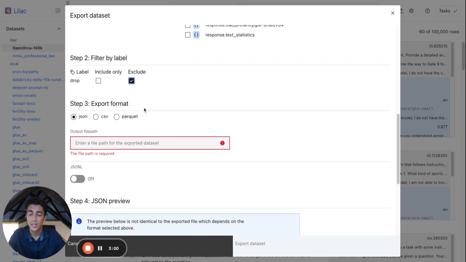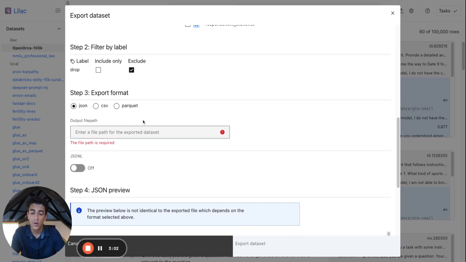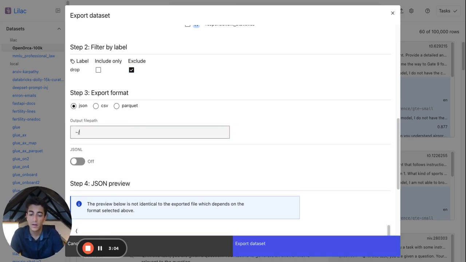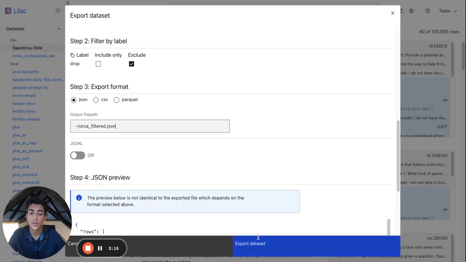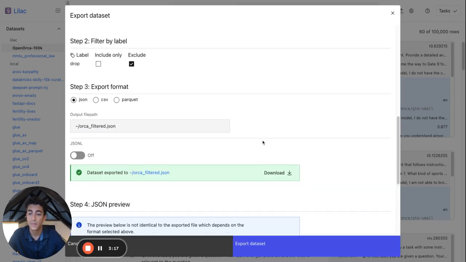Step 3 is to choose our export format. Let's keep JSON. We're going to type in our file path here, so we'll say orca filtered.json. We'll get a little preview here to make sure these fields are the ones that we actually want. When we're happy with this, we're just going to go ahead and click export dataset.